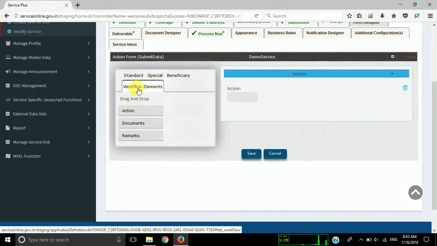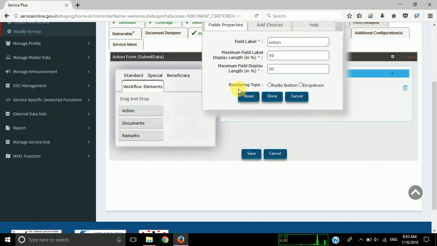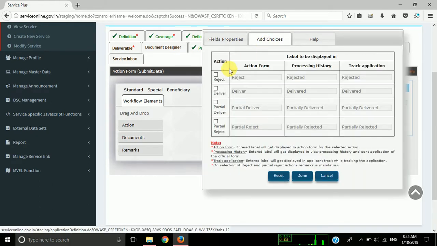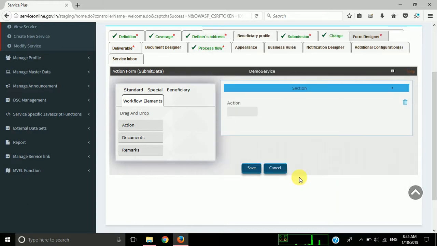Now when we are defining an action form, this action control is very important to add, and to go to this we need to go to the workflow elements tab. Action control tells us what to do when the data is being submitted. So there are choices. We want to reject an application, we want to deliver an application, or whatever. So right now we are saying deliver. If only deliver is selected, my application status will change to delivered and the user will further receive the output document.